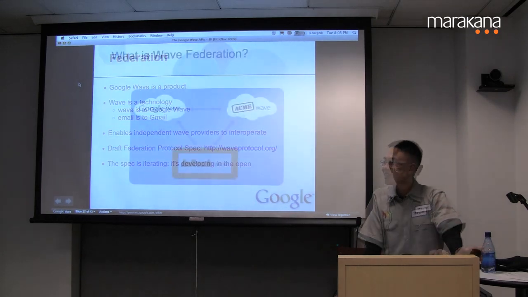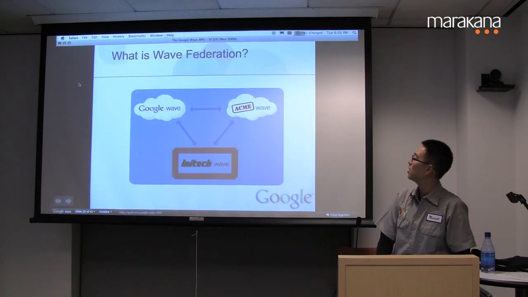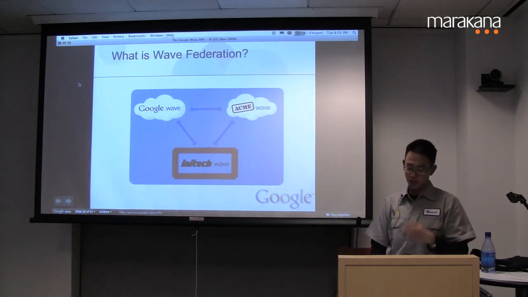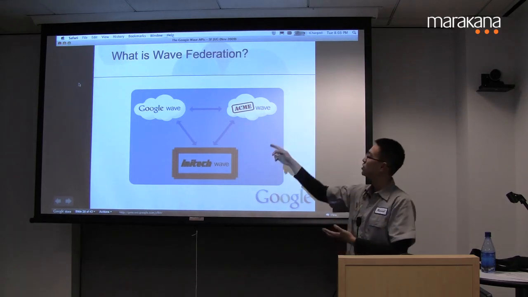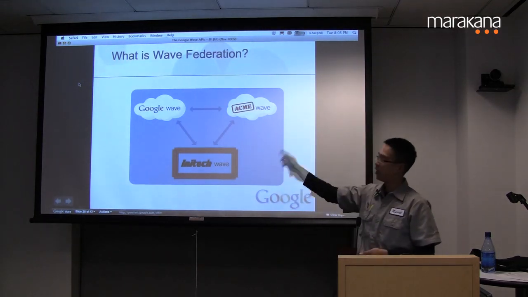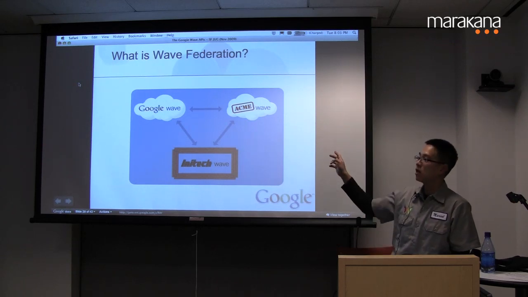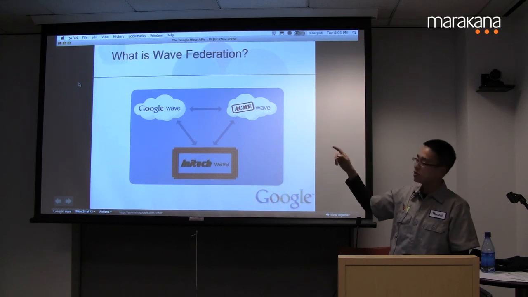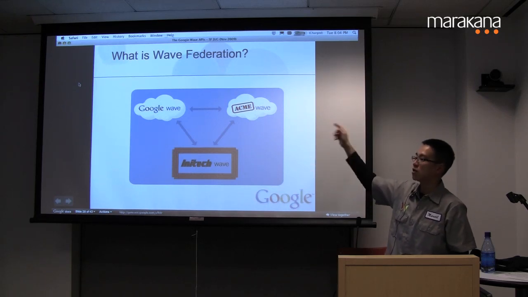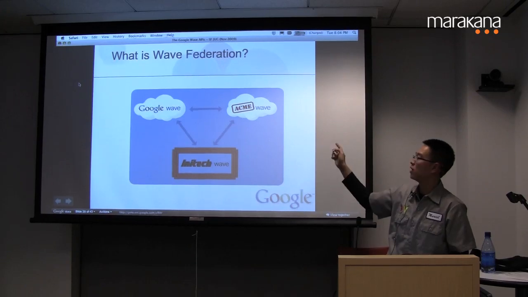If you see the screenshot here, the idea of federation is that we have three institutions, Google, Acme, and Initech. Each organization is a Wave provider, and with Wave Federation, they can talk to each other and send updates to another Wave server. Basically, users of Google Wave can talk to users of Acme Wave and vice versa.